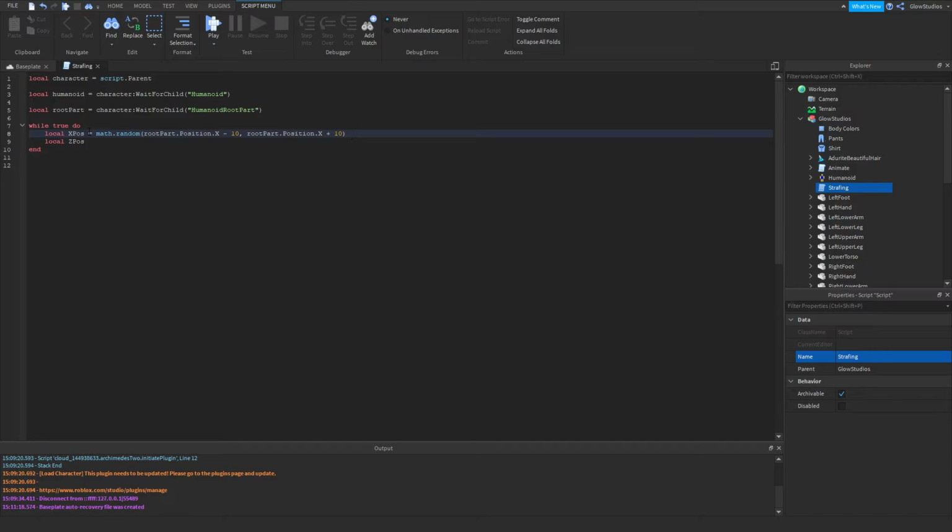Next, we're going to copy this whole statement right here, and we're going to do the same thing, but the z-axis. So replace .X with .Z on both sides. Now that we've done this, we are going to make the humanoid move. So, humanoid:MoveTo. Now before we do this, we also need to define a Vector3 position.